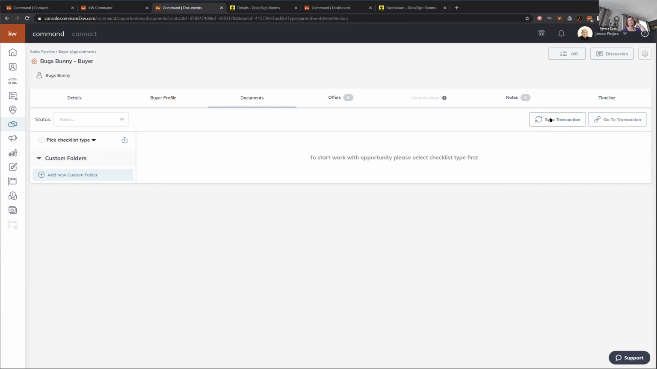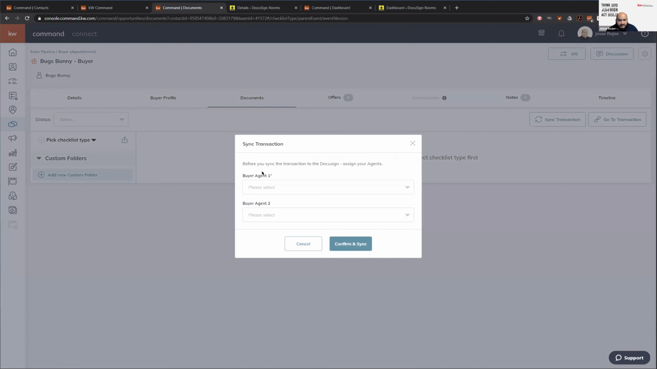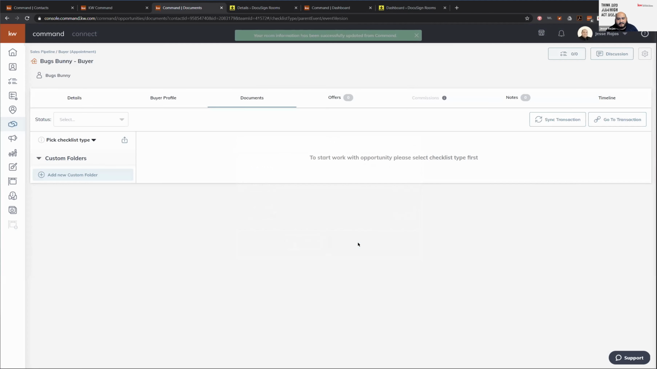Do y'all see this button right here? It says sync transaction. I'm going to select that, and I'm going to make sure that it's all right. Buyer 1, buyer 2. Confirm and sync. Okay. I'm going to give it a few seconds.